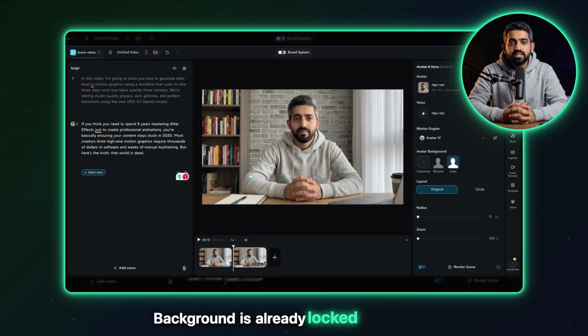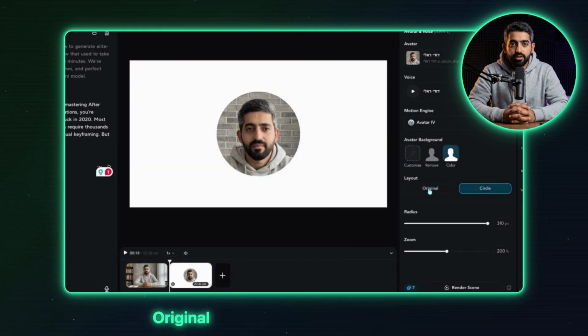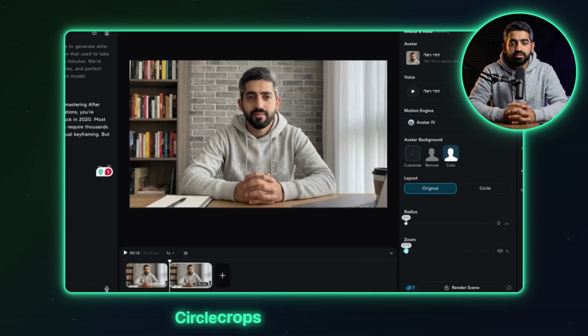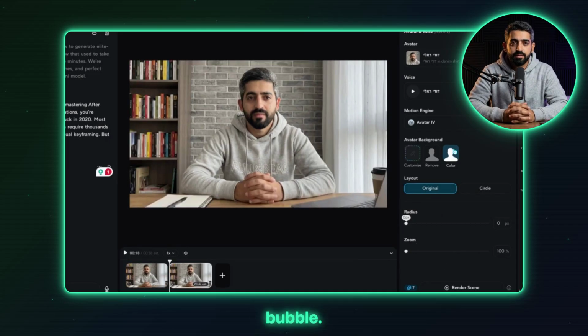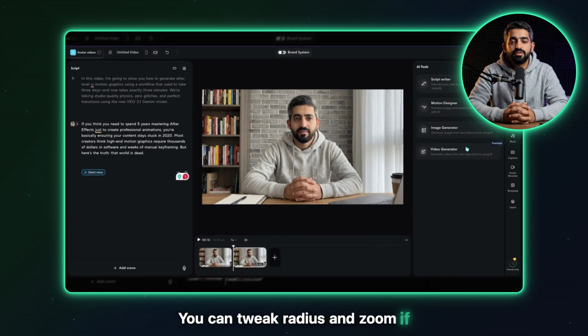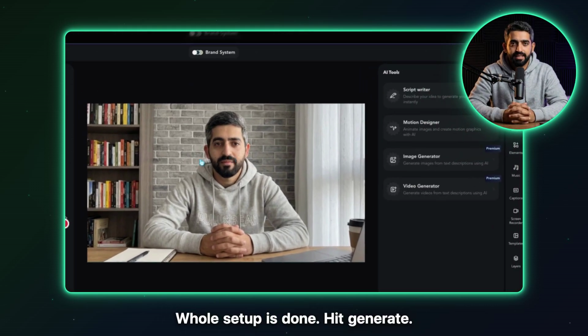Background is already locked in from the scene swap. Nothing to do there. Layout is your last choice. Original keeps the avatar framed like the recording. Circle crops it into a podcast-style bubble. I'm going original. You can tweak radius and zoom if you want, but the defaults work for 90% of cases. Whole setup is done. Hit generate. This is where the magic happens.